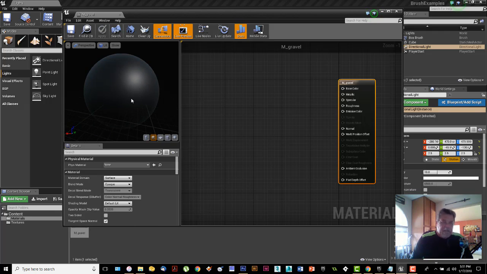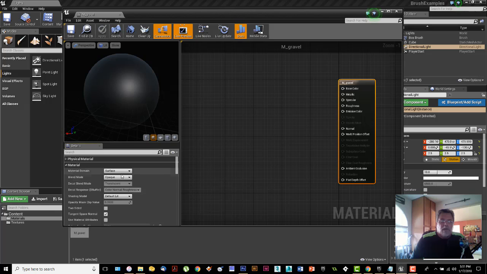I can even hold down the L key on my keyboard and move the light around just by left-clicking and moving the mouse. Holding down the L on my keyboard, I can change the lighting in that window so I can see it. I've also got over here the particulars about this particular material. And we're going to go through these and we're going to explain what they are.